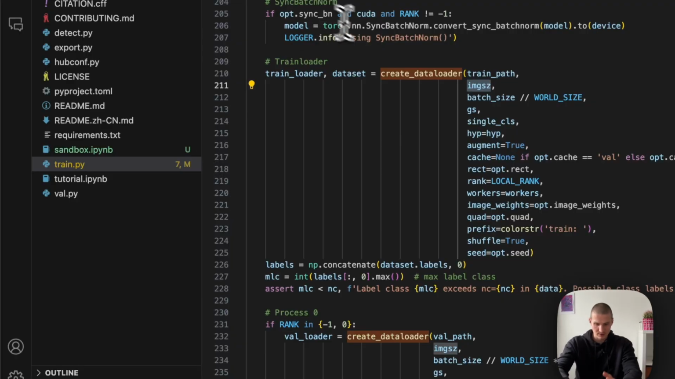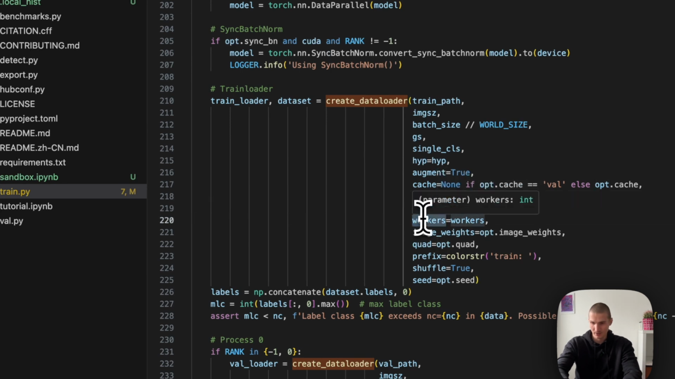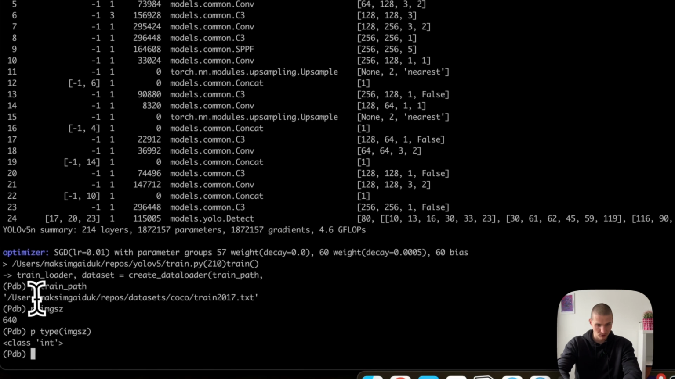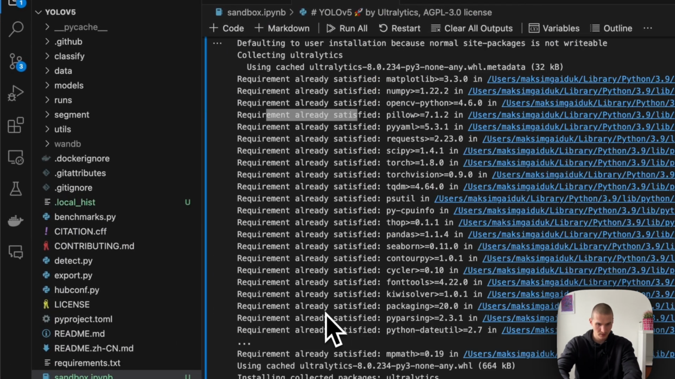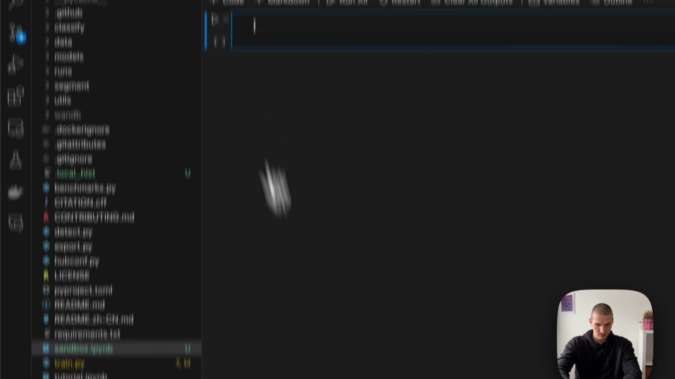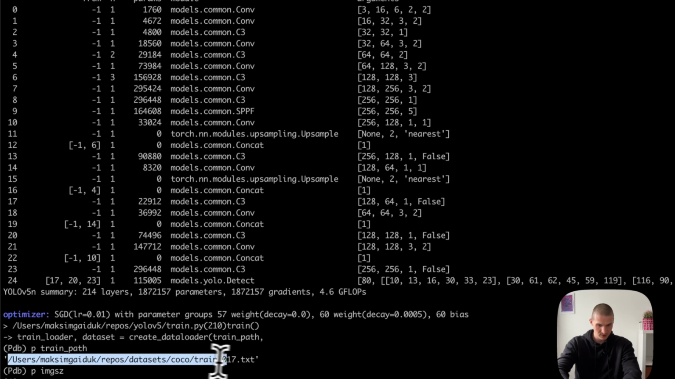So everything now is ready for me to print it out one by one, and then just copy that to my Jupyter notebook. So I'm going to define it right here. I'm going to create a new cell. I'm going to say train path is this.